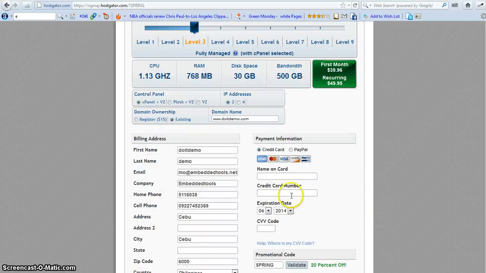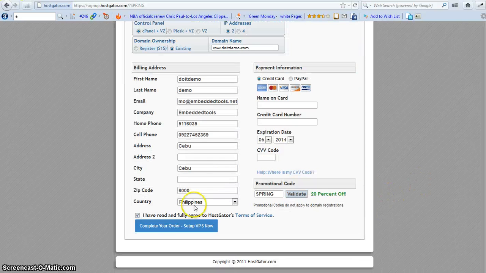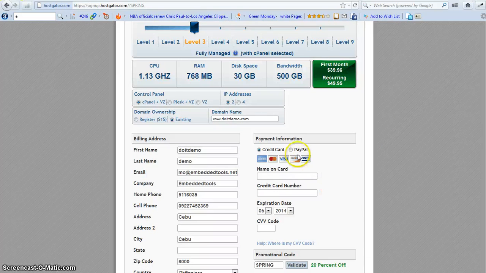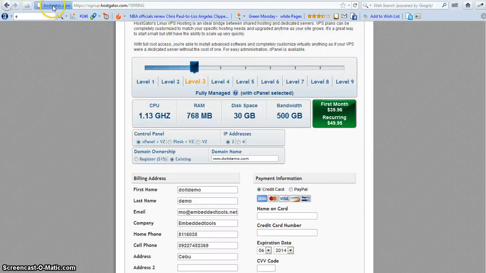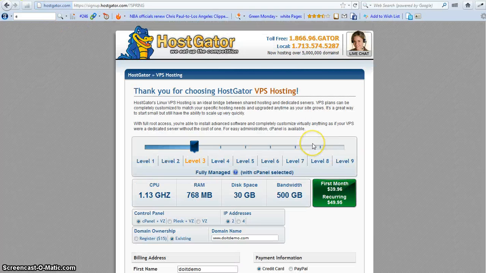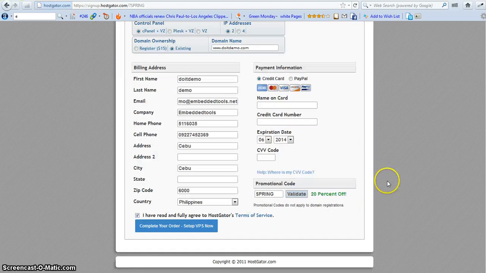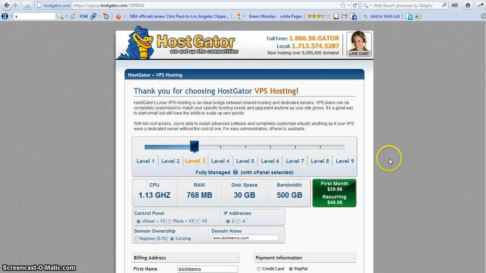Okay, and complete. It's done. Just one click, or you can use your PayPal account if you have one. Yeah, if you purchase web hosting, it's always over SSL, secure sockets layer. And most people use PayPal for their security.